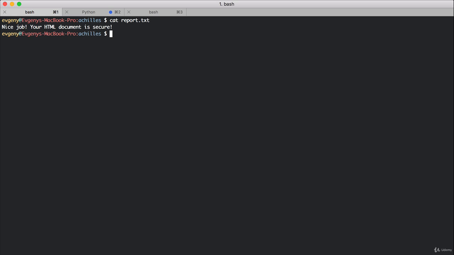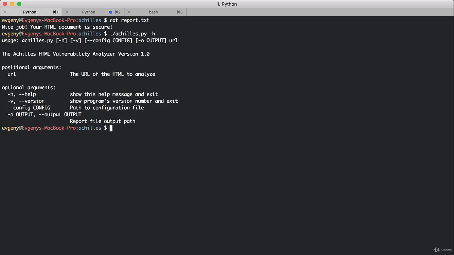Okay, so we now have all the features that we wanted for Achilles. And we have a pretty nice looking usage menu. We have options, we have params and configs. So this is a pretty good representation of what a tool built on the command line with Python 3 looks like. So hope you enjoyed this section. I'm looking forward to all the great tools that you'll build using this knowledge as the foundation.